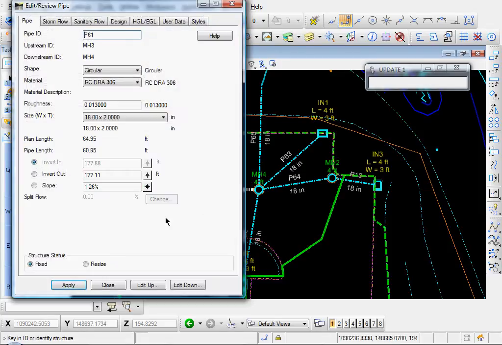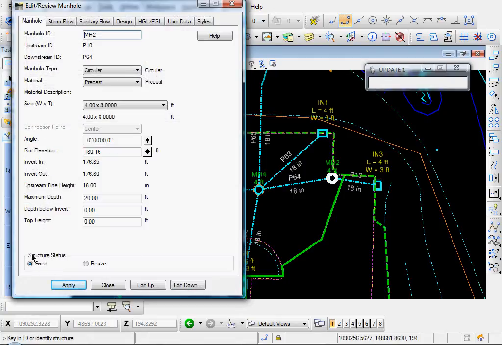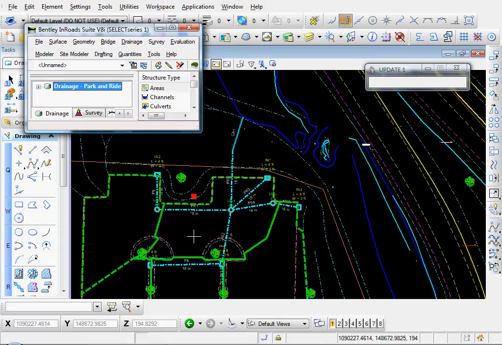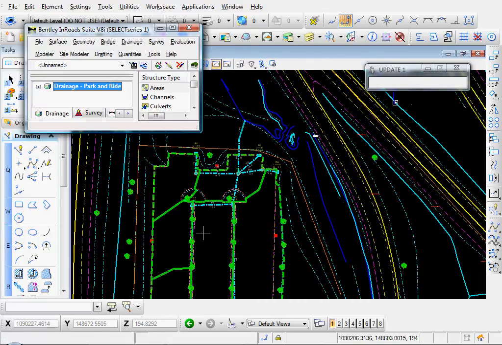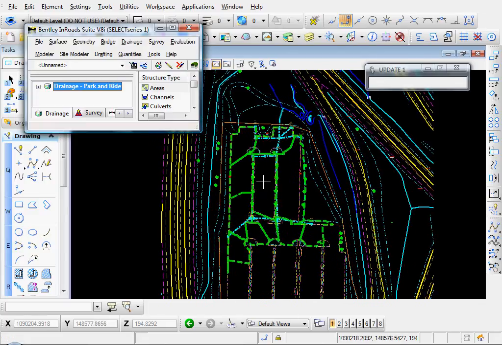Okay, I'm going to come up here to Drainage, Edit Review. I'll pick this pipe here, and if you look down here, you see structure status is set to fixed. Go to Drainage, Edit Review, pick something else, pick this manhole. Structure status set to fixed. Everything is set to fixed. That's how we created and entered them.